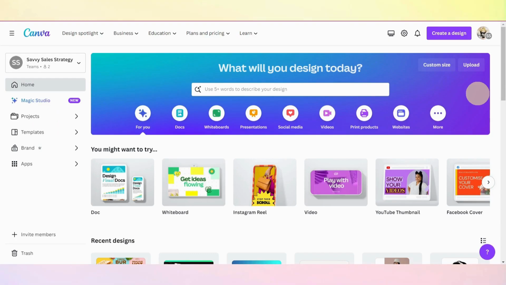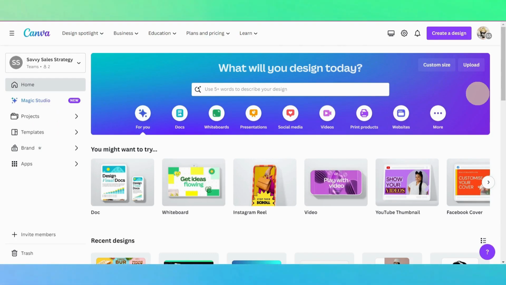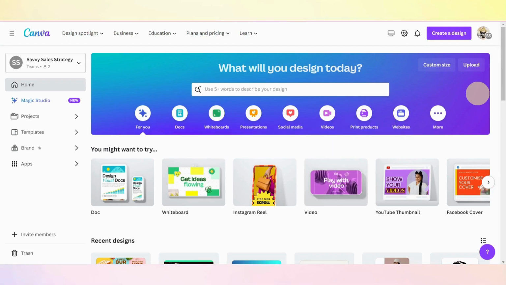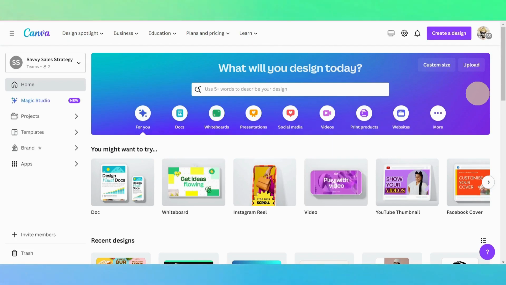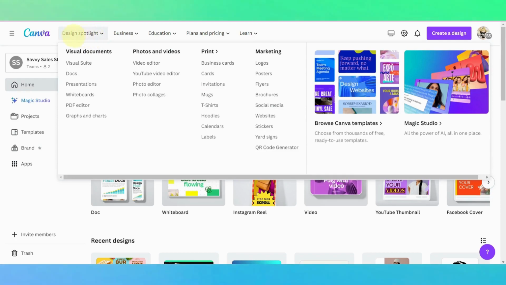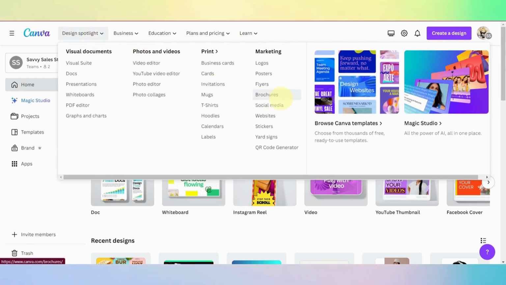Okay, so to get started with Canva, the first thing that we're gonna have to do is go to canva.com on your browser, or if you have the app installed on your device, of course, that's much better. Now there are several ways to start creating a brochure. First off is that you can hover your mouse over here in Design Spotlight, and then you can find brochures under Marketing on the far right side.